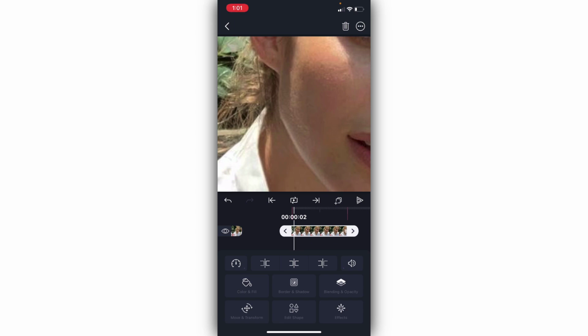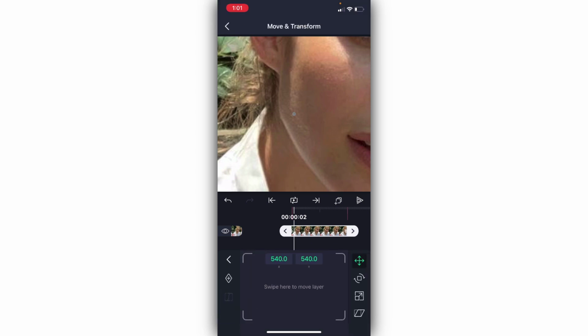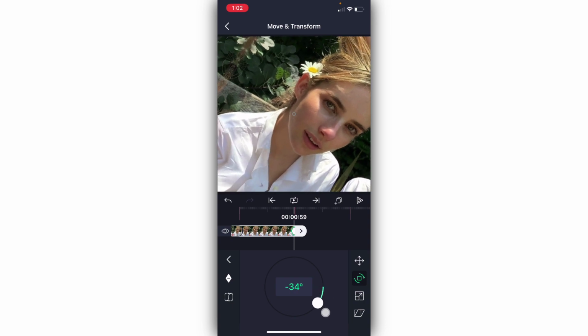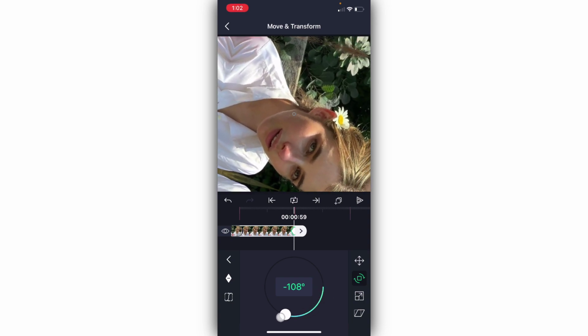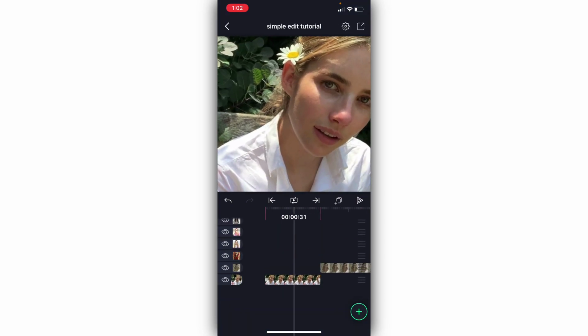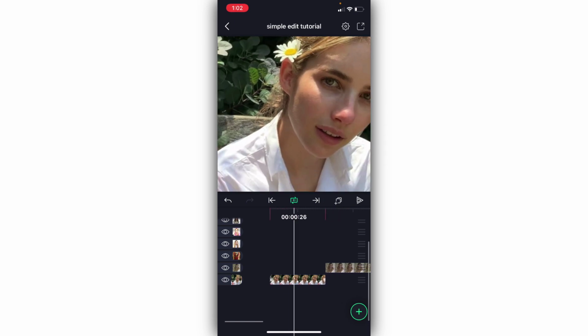Now we're going to go ahead and do a spin, so go on to move and transform, and then go to the spin panel. Now add 2 keyframes, one at the very end and one at the very beginning. And on the second one, go ahead and turn it to whatever degree you want. I'm just going to do -108 or somewhere around there. Then I'm going to go ahead and do an in graph. So it looks like this so far.